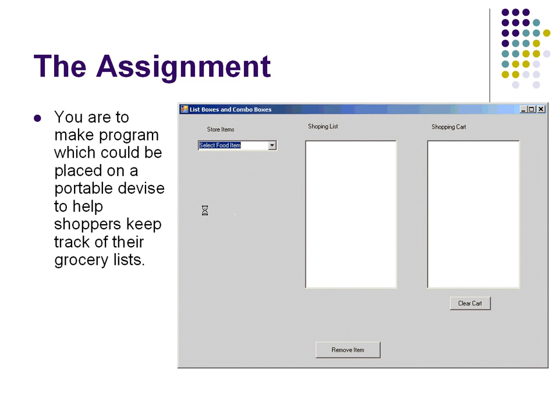Now the assignment. Basically, here's what I want you to do. You're going to make a little program that could be on a Palm Pilot or some portable device. This program is going to have a combo box right there. You'll drop down the combo box, and when you click on an item, it will move to the shopping list. Then from the shopping list, when you double click on an item, it will move over to the shopping cart.